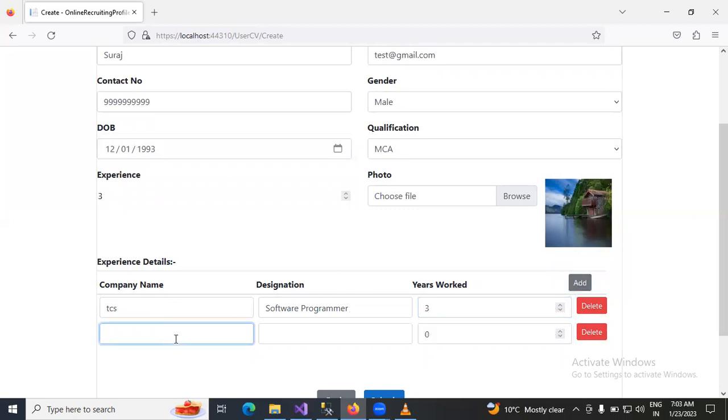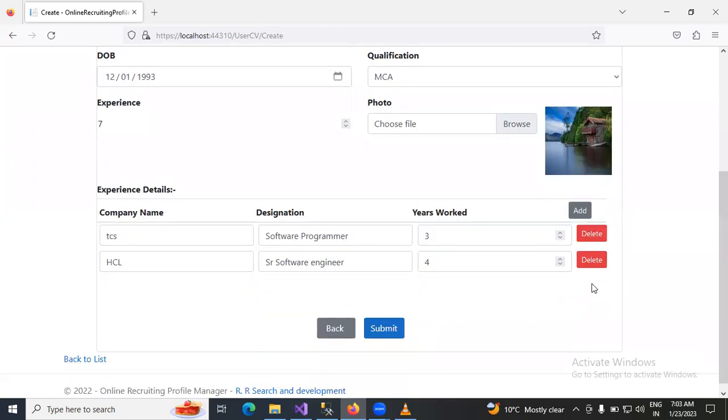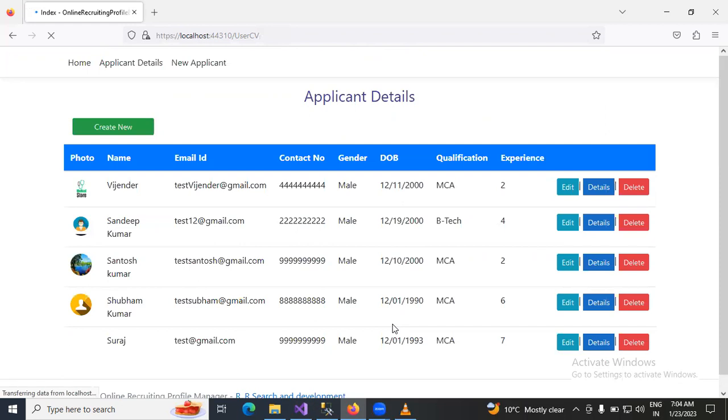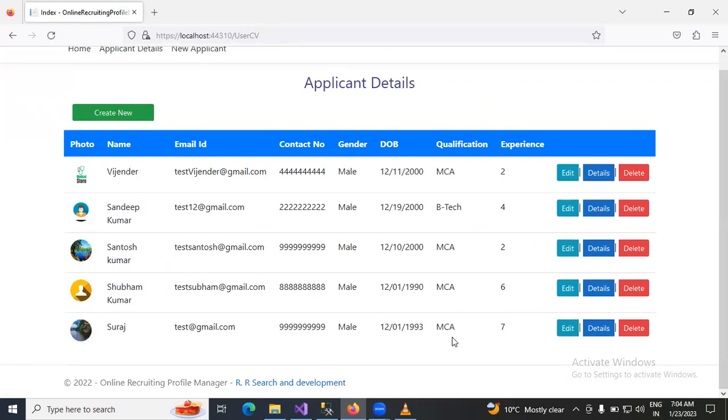Add one more experience. HCL, senior software engineer, 4 years. Click on add. Delete this 7 experience. You can submit here. Okay. We submit the record. Then what happened? Then this record is coming.